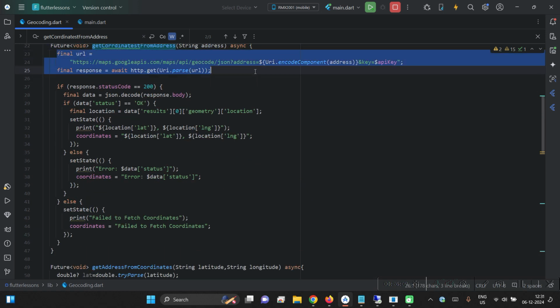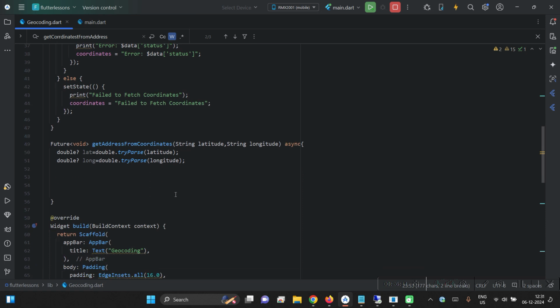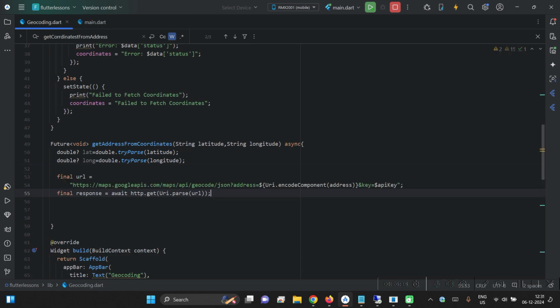method, so we don't have to do the long way. Just put it, but make sure we have to change the URL, not exactly the API key. Okay, so everything is fine in this, like maps.googleapis.com, maps, API, geocode, JSON. What exactly is different is called latlng. Okay, and based on that we will be able to do that.